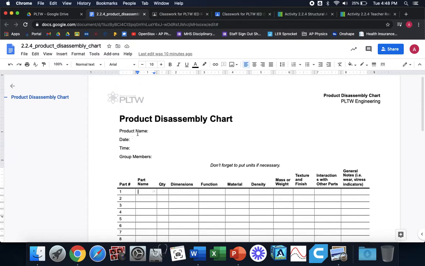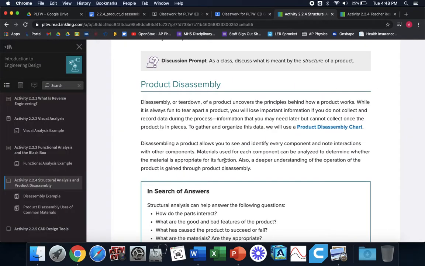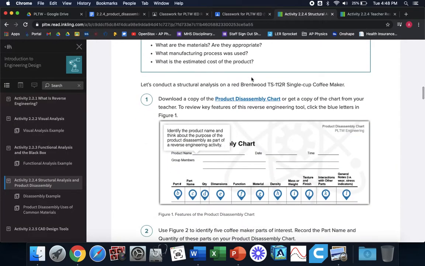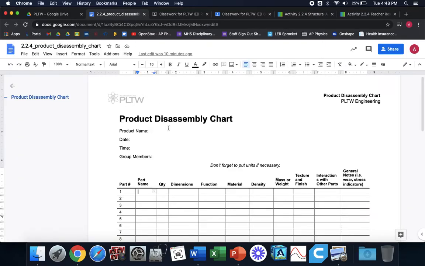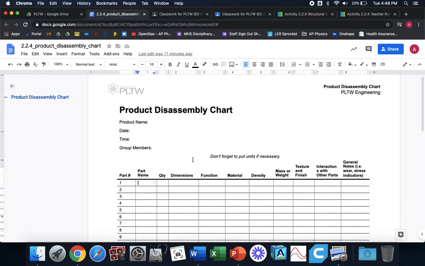You're going to open this up. Now, the product name, you already know this. We already saw it in 2.2.3. It's the Brentwood TS112R single cup coffee maker. You need to record that that is your product. You need to record the date and the time today. You also need to list your group members. If no one puts their name on this, I can really only give credit to who submitted it. If only one person's name is on here, I can only give credit to that person. You need to tell me which 3 people made up your group.